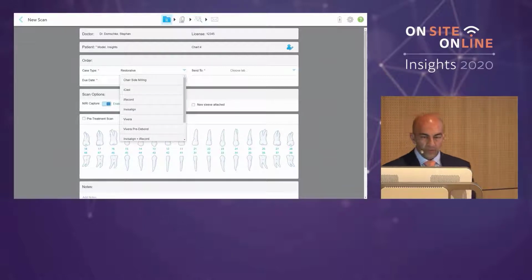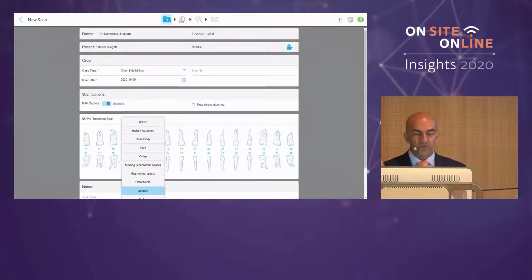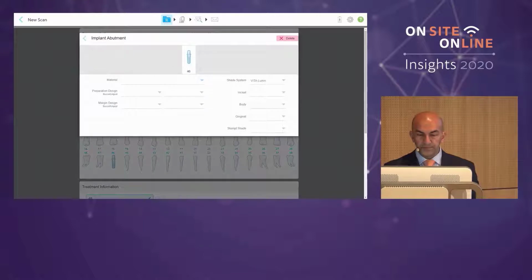So here, again, we're going to tell the machine that we're doing chairside milling. The difference being here, we're going to tell it that we've got a pre-treatment scan because we have the tissues to pick up, as well as the scan body, as well as the opposing teeth. Again, 4-6, but this time instead of crown, we're going to say implant abutment.